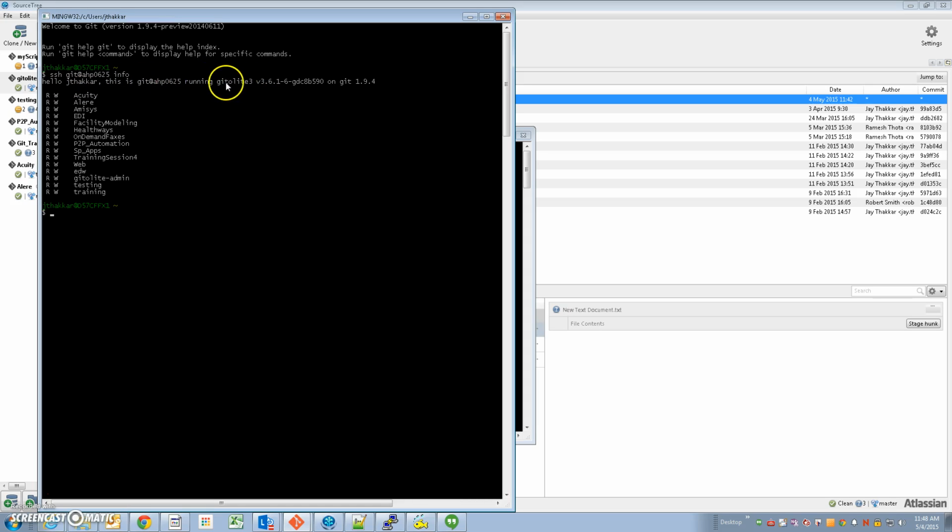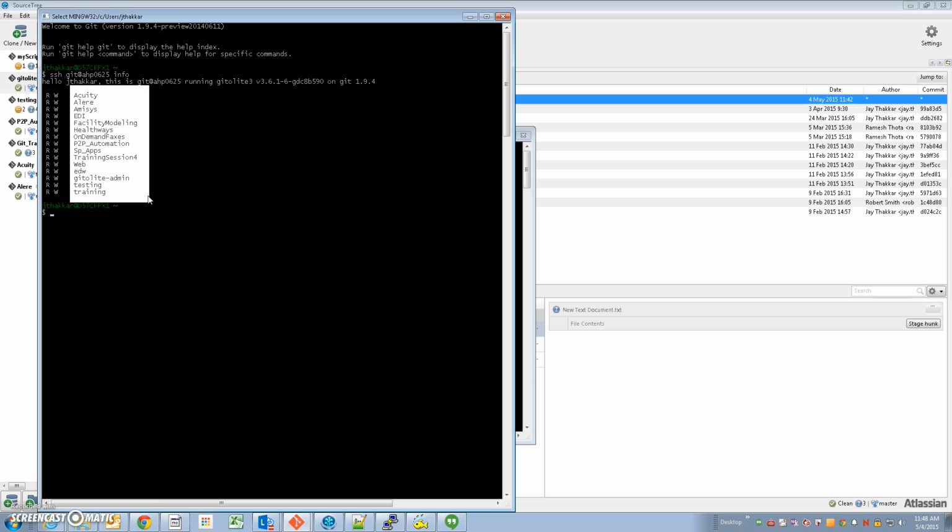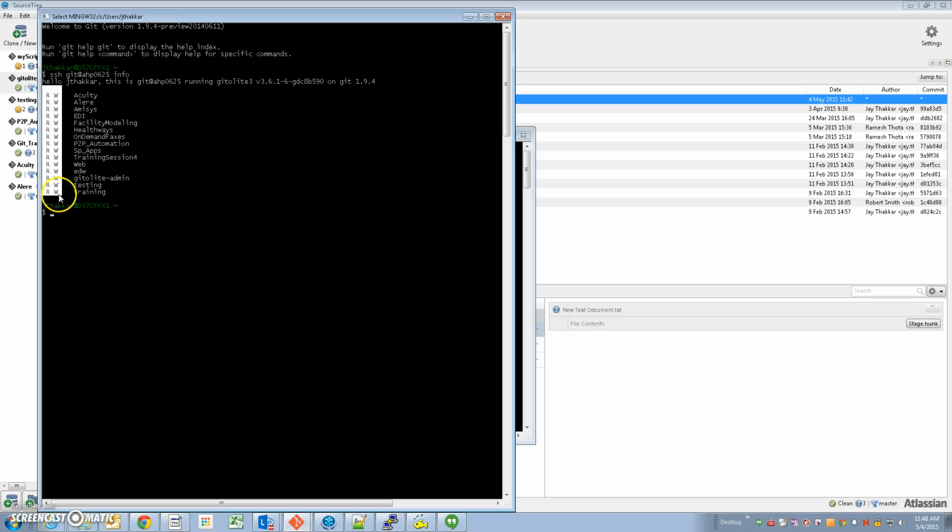It tells me the name of the version of Gitolite, which is a software that we're using to manage the users and the repositories for Git. And most importantly, it gives me a listing of all the repositories that I have access to and the permissions that I have on each of those repositories. So basically you can start working on any one of these repositories that you have access to.